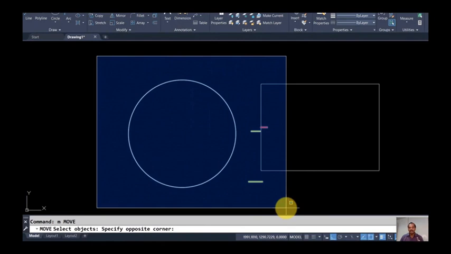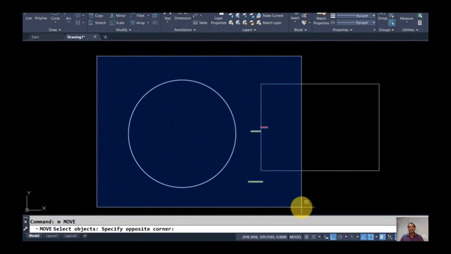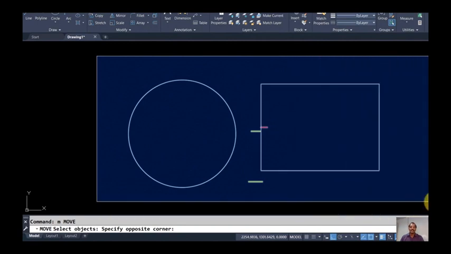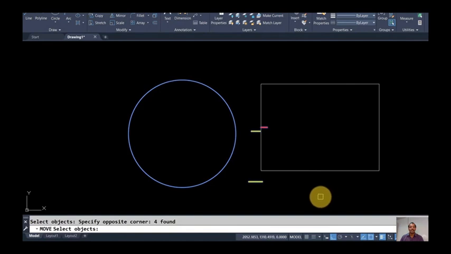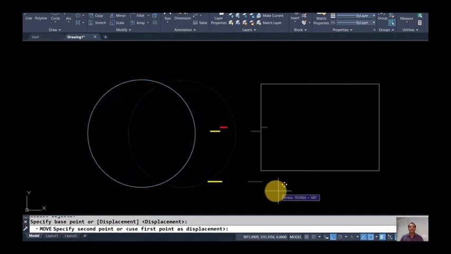How many objects will be selected? Only 4 objects. Why? Because whatever objects are completely covered inside this box, that will be selected. See, the circle is covered completely inside. The small 3 lines are completely covered inside. If I move outside of this box, that will also get selected. If I move inside, the box will not get selected. Only these 4 objects will get selected. You can move. This is called window selection.